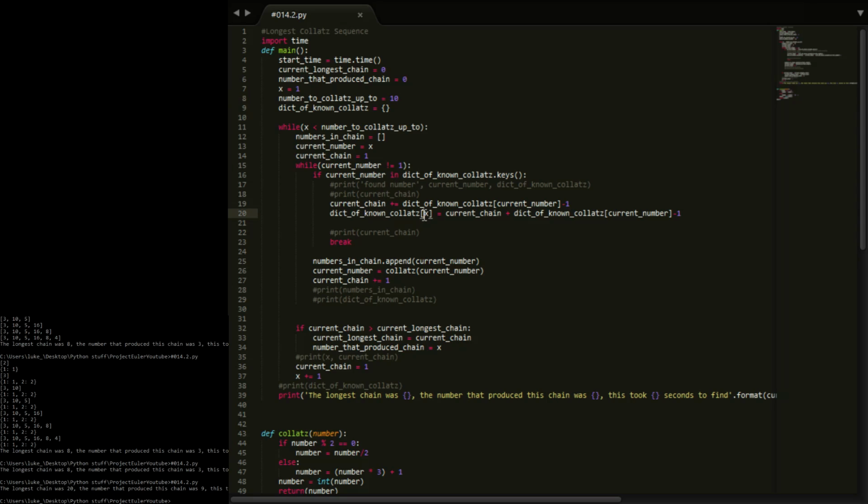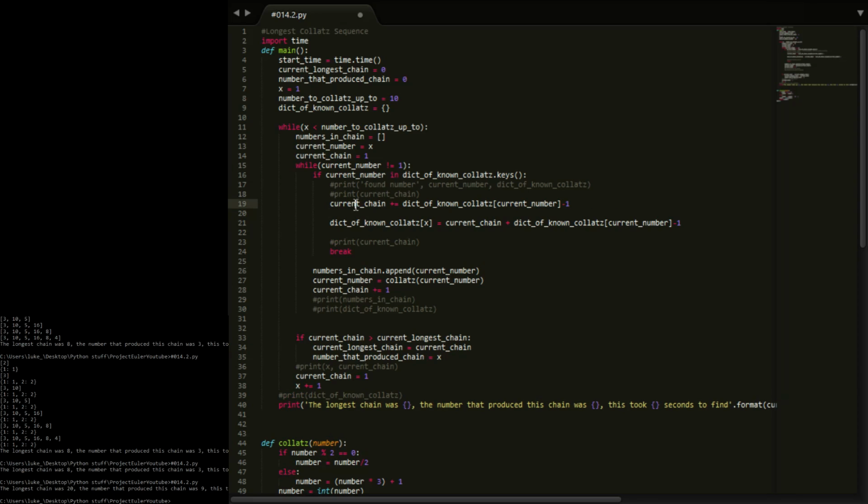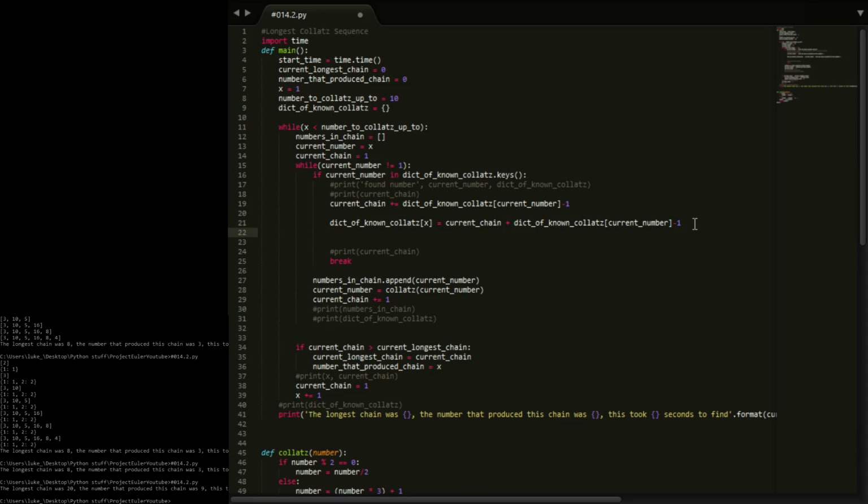So all I'm doing here is changing where I'm adding these numbers to the dictionary. The current chain still needs to stay at this number, or does it? Yeah, it does, because we need to know when we're getting a new longer chain. So this line here needs to stay, line 19 needs to stay. Now line 21 I moved. This is adding to our dictionary. Now we want to also add all the items in our list to the dictionary.